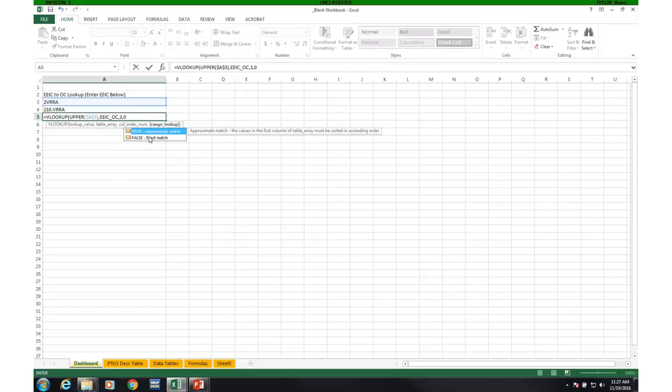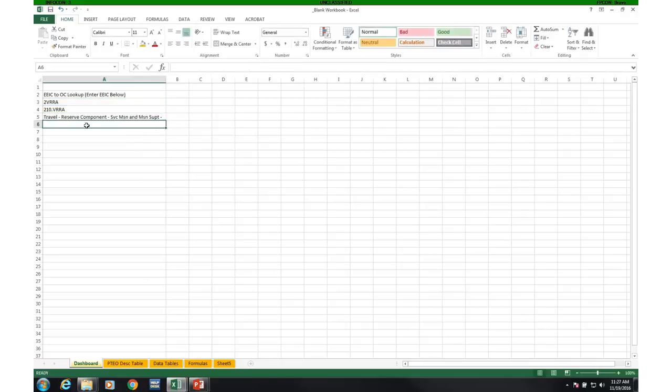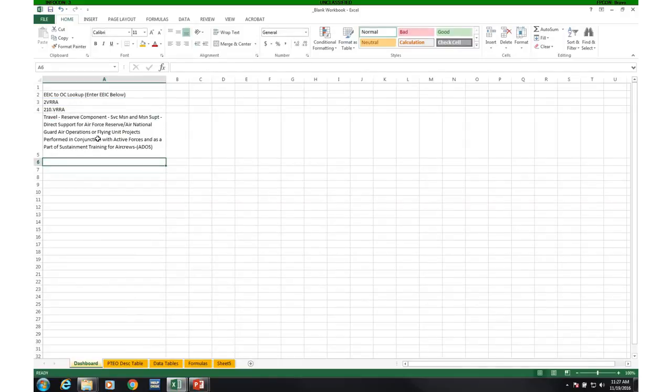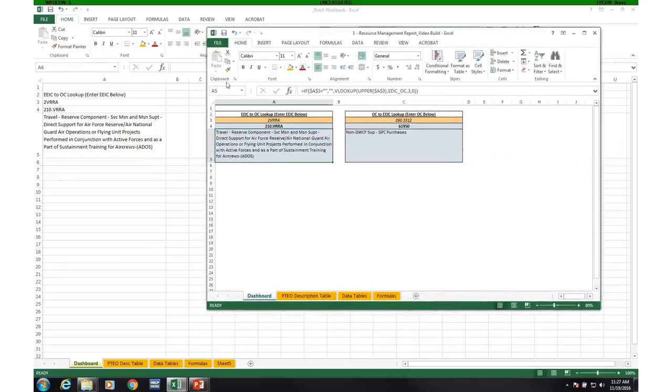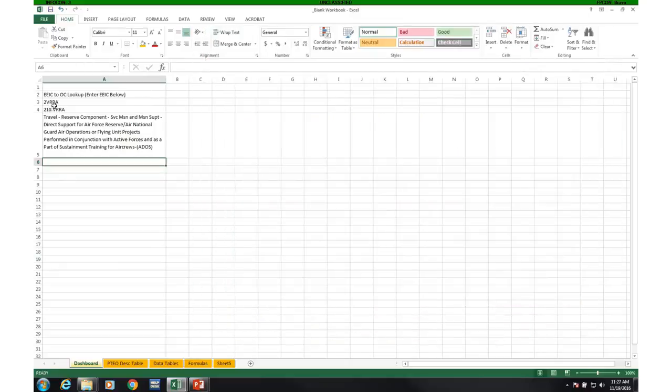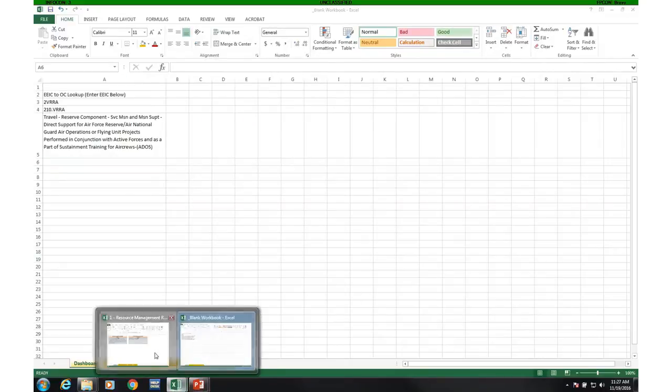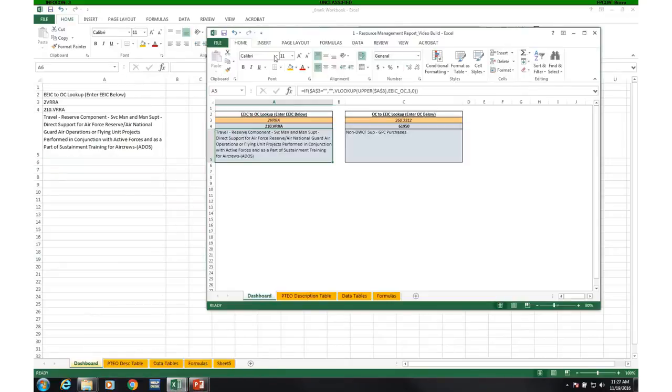I want an exact match, so it's false or 0, and hit enter. I'm going to expand this down, and it's already text wrapped for me, so that's what I want to see. So that's exactly how this first one worked. If I come into here, I'm showing you the template itself, but that's all we did. That's the formula for that.